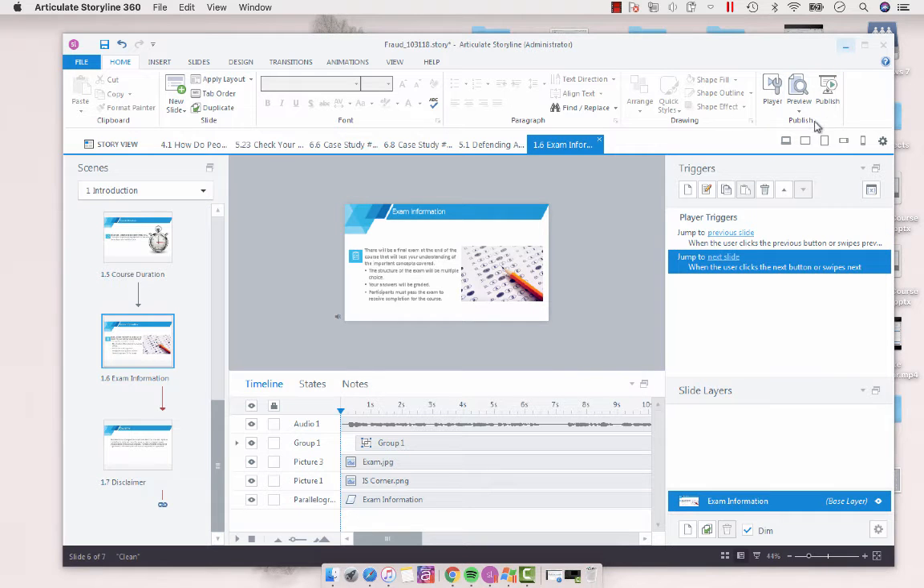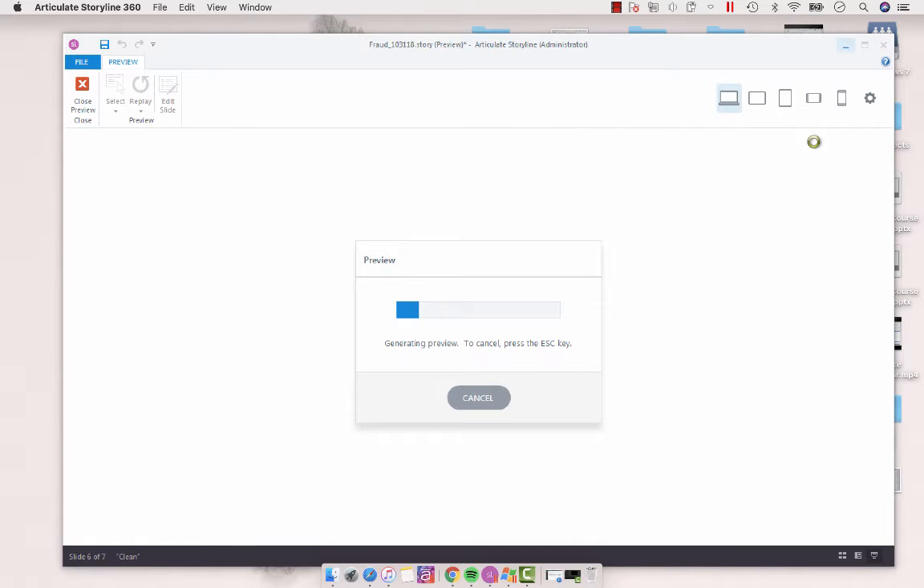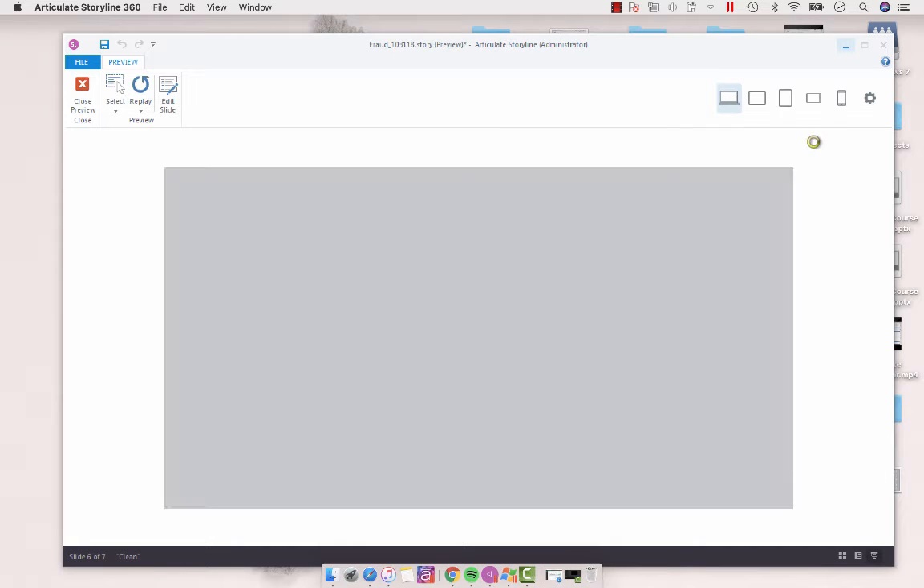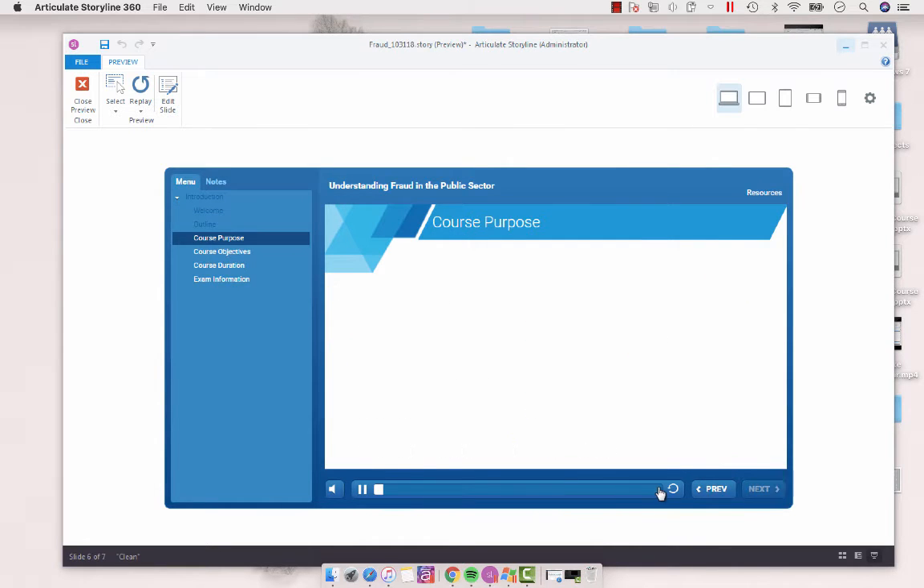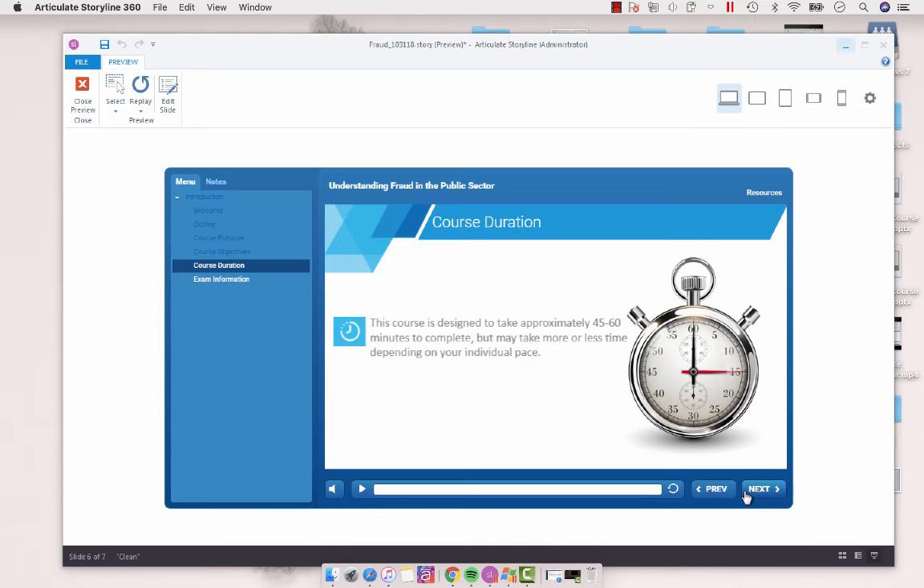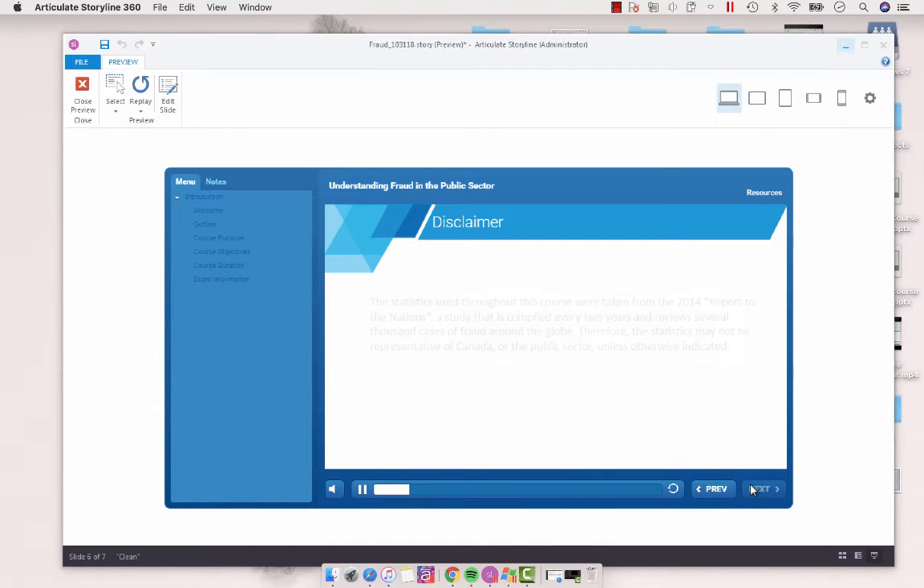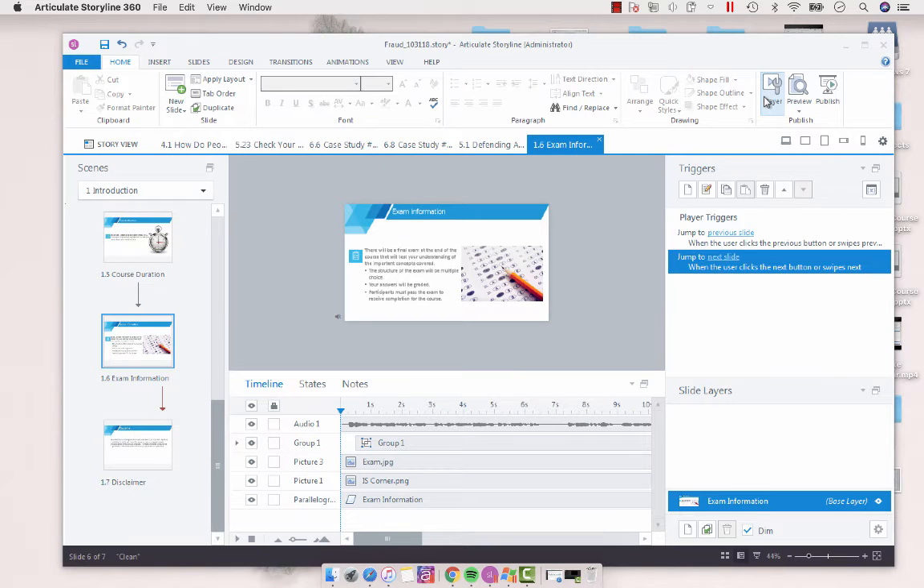Now, that being said, when we preview this scene, even though we have taken it out of the menu, you're still going to see the disclaimer because it is linked to in the scene. So just bear with me here while this previews. Okay, so you don't see it in the menu here, but if we jump through, after exam information, we are going to see the disclaimer. There's the disclaimer. So it still shows up even though you've deleted it from the menu.